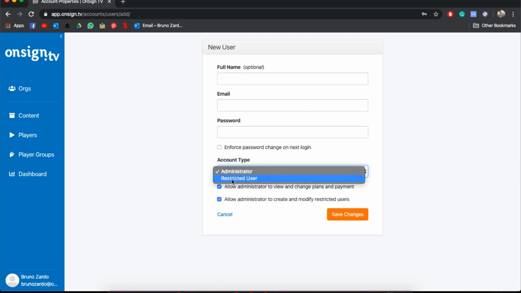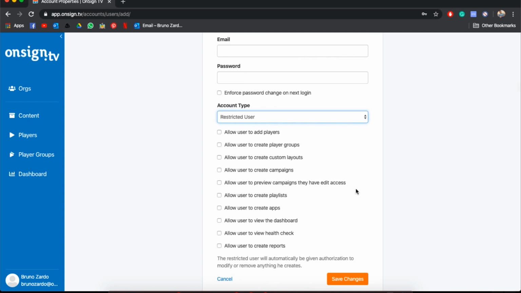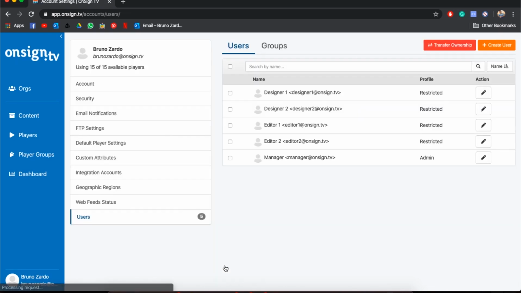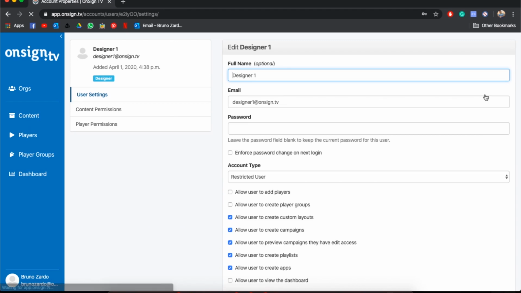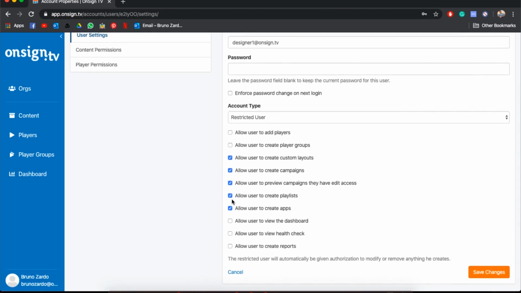The restricted user is different. If I just go here and create this user the way it is, he's not going to be able to do anything with the platform. So to allow him to do anything, I have to go here and toggle on these little boxes according to what I want him to have permission to do. Okay, let's go back to the page of users. I already have some created here, and if I click on this little pen, I can edit what they have access to do or not.